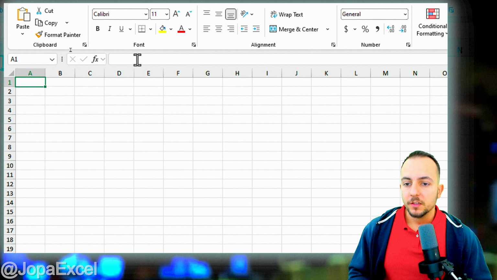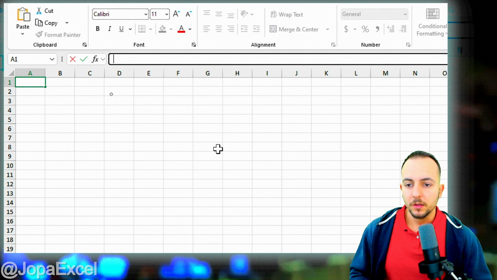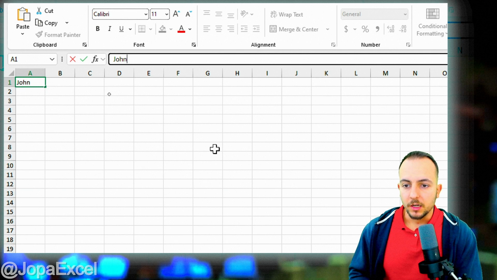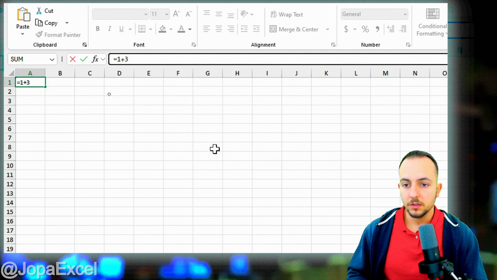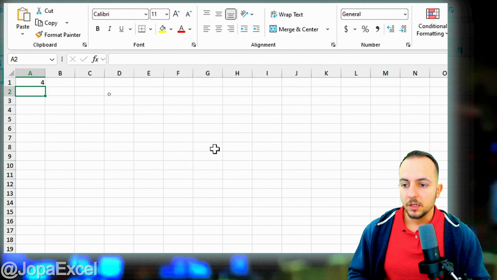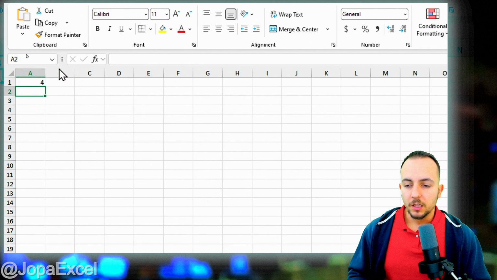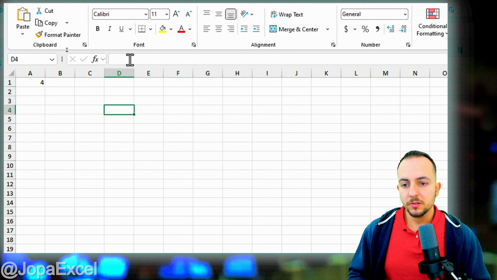And the formula bar is important because we can click on the formula bar and type anything that we want to use. Let's say we can type some words like a name, John, for example, or we can build a formula. Let's say equals 1 plus 3. Hit enter, and Excel calculates the result for us. We can do it by using both the formula bar and also the cell. I can do the same thing using the cell. I don't need to use the formula bar.